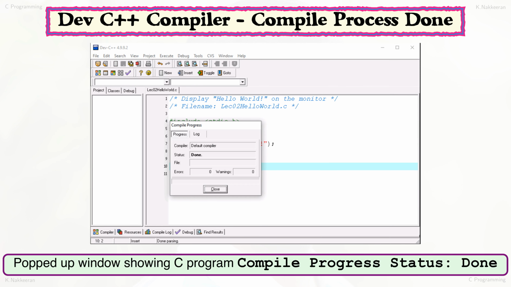If there are no syntax errors, a compile process done window will pop up as shown in the figure. Note the status is done. Click close to remove this popped-up message window. With a successful C program compile, there will be a lex02 hello world.exe Windows executable file created in the folder where we saved the lex02 hello world.c program file.